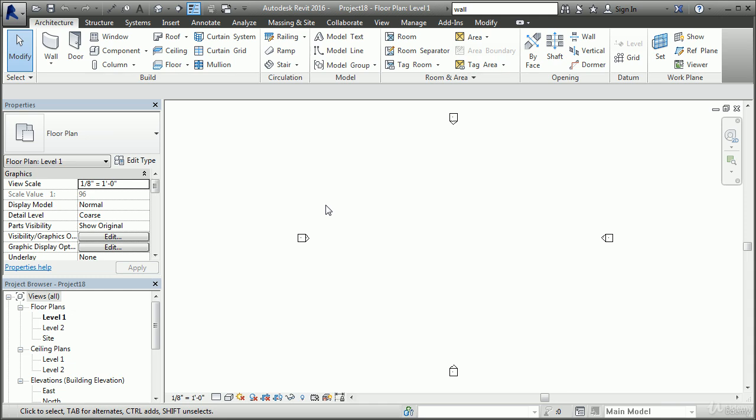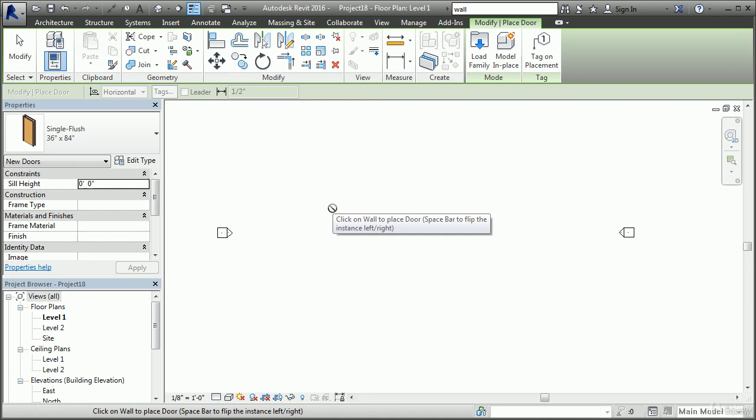Some objects must be hosted. They can't be placed directly in the drawing. If I don't have any walls drawn and I access my door command, I'm just going to get this little symbol, a line with a circle with a line through it, because it's asking me to add this door to a wall. And if I don't have any walls, I can't add this door. This is a hosted element.